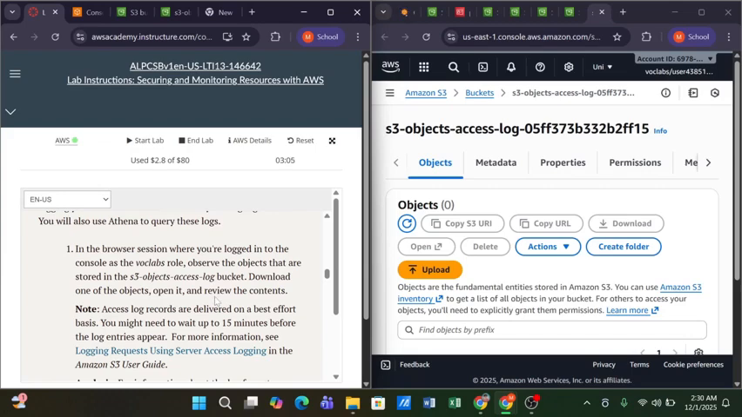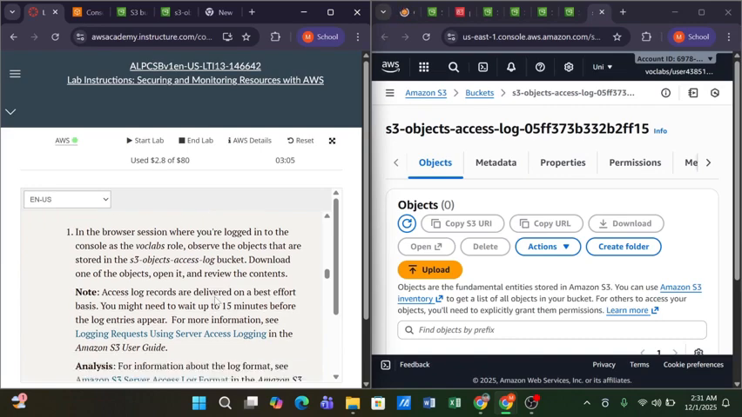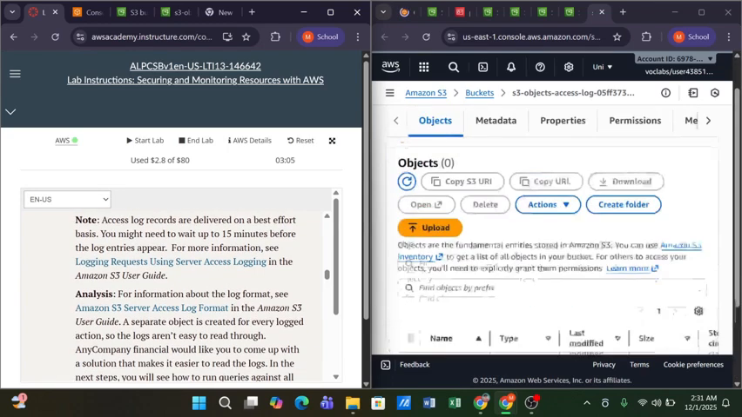In the session where you are logged into the console as the mobile app, observe the objects that are stored in the S3 objects access log, download one of the objects, open it and review the content. Access logs are delivered on a best effort basis. You might need to wait up to 15 minutes before the log entries appear for more information. So do I have to wait 15 minutes before the log entries appear? To wait up to 15 minutes. I think let me just wait for 15 minutes, I guess, for the logs to appear here.